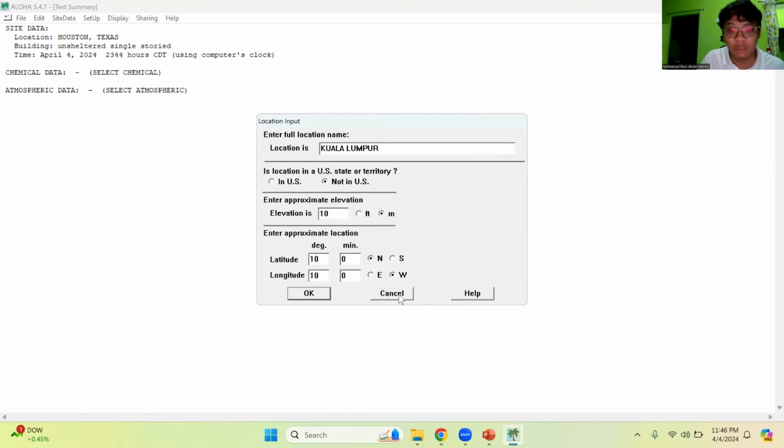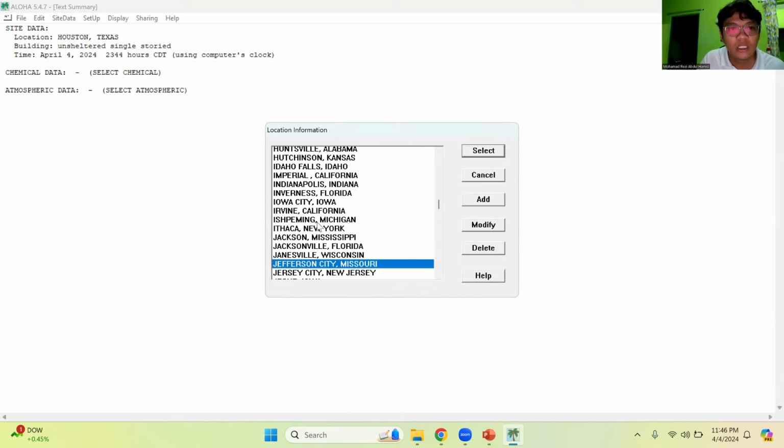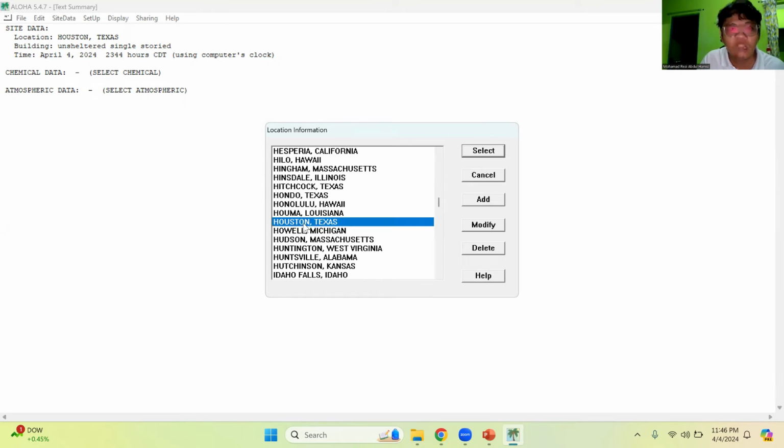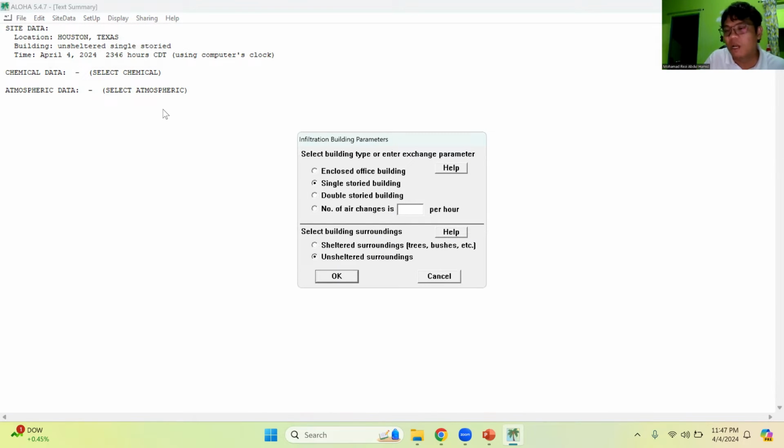Okay, I'm going to cancel everything. So here you just find Houston, H for Houston, Houston, Texas, select, and then click, highlight and then select. Now this will be updated, so no changes whatsoever. After that, go to site data. Then you just specify the building type. Although the dispersion occurs outdoors, I'm just going to use whatever they recommend here.